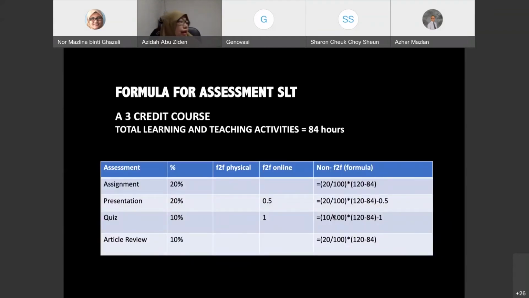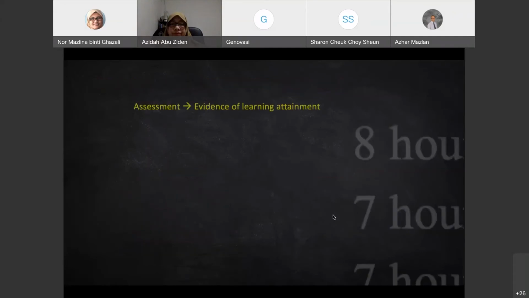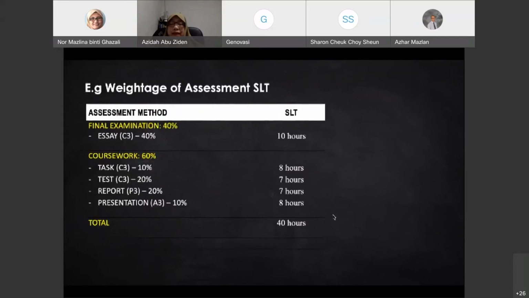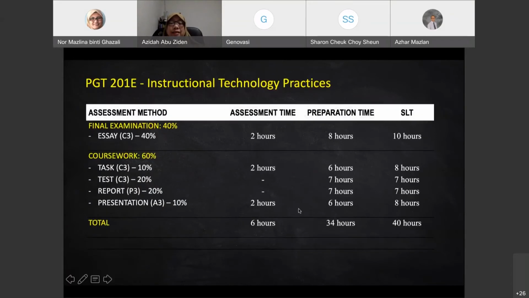Alright, so then we will have the formula for assessment SLT. Earlier when I showed you this one, usually people will put an exact time for the SLT. Roughly we say that if your assessment time is 2 hours, then your preparation time will be 8 hours.